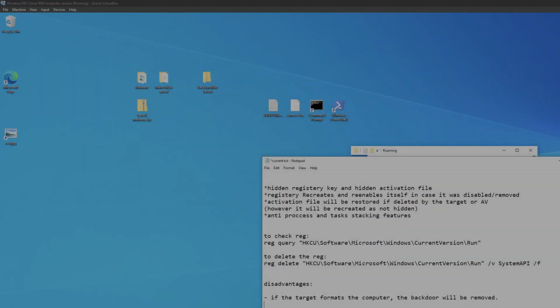Hello guys, hello everyone. In this video I will demonstrate a Windows persistent backdoor. It has a mechanism with a hidden registry key and a hidden activation file. The registry recreates and re-enables itself in case it was disabled or removed by the user.